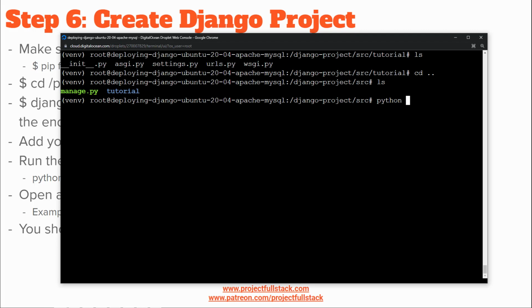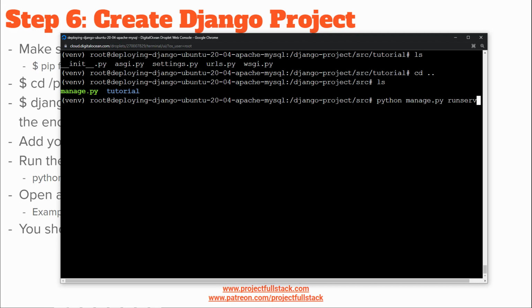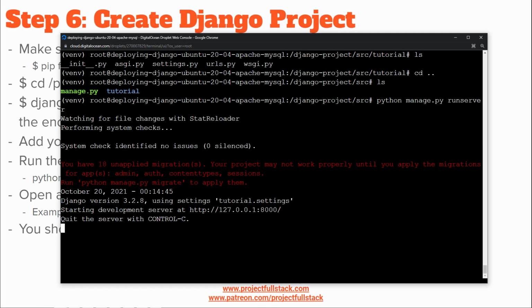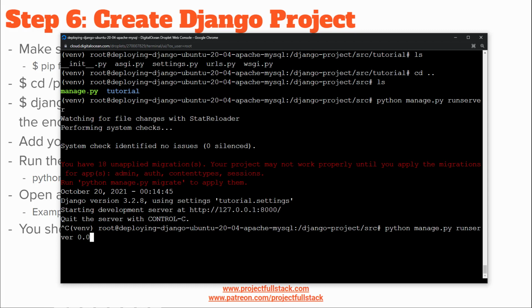Yeah, there's manage.py. If I just do runserver, it's going to start it at 127.0.0.1, which I'm not going to be able to access from my web browser. So I need to quit this by hitting Control C. And I need to say, hey, runserver, but run it on 0.0.0.0 and port 8000.